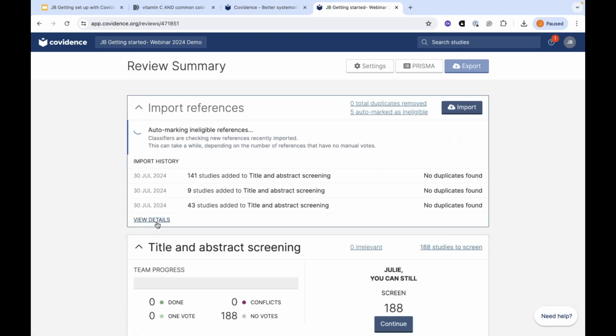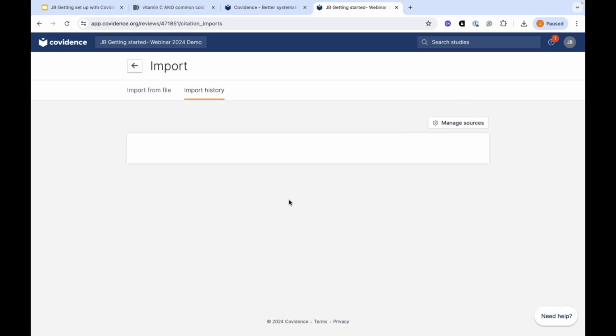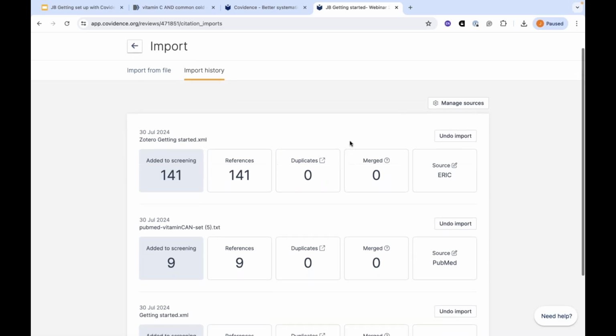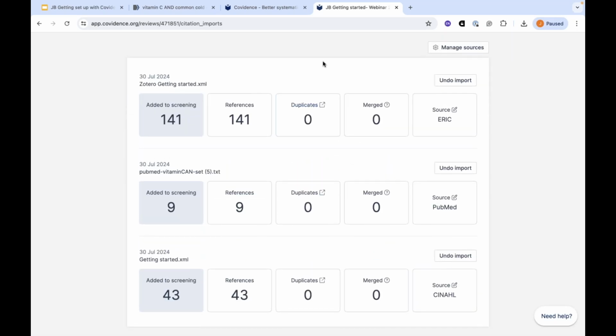If you click on View Details, this will take you to the import history. You can see the files that you've imported. As long as you haven't started any screening, you can undo an import. If you've started screening, you'll no longer be able to undo an import, and you'd have to contact the support team in order to reset the review for you.